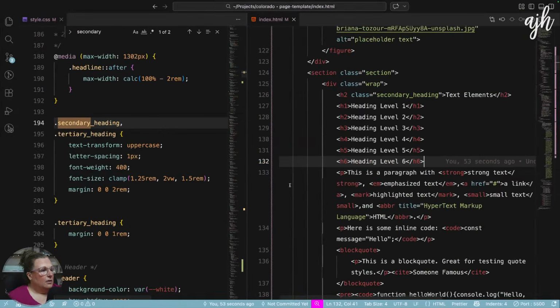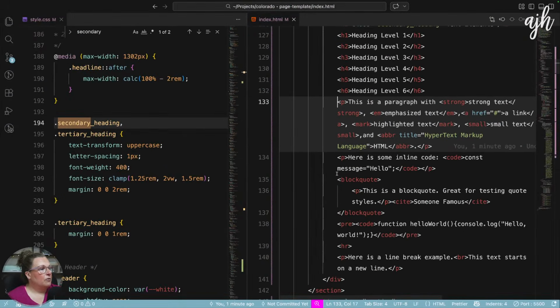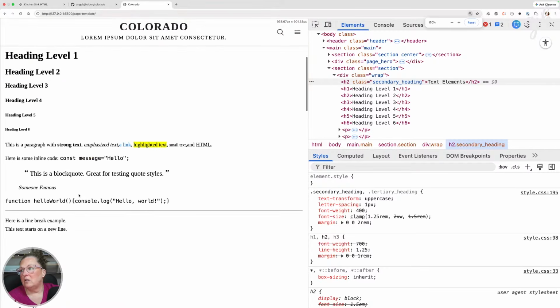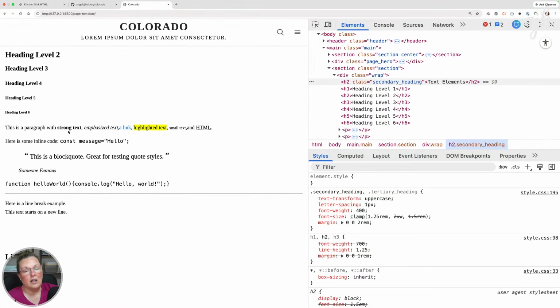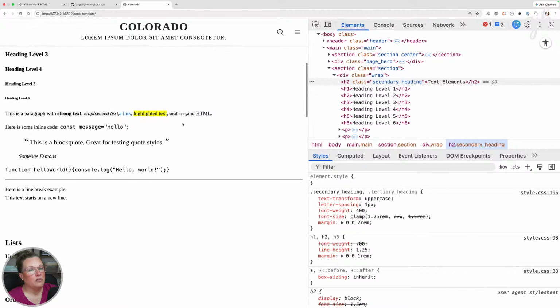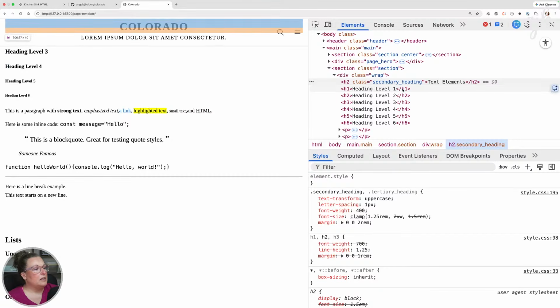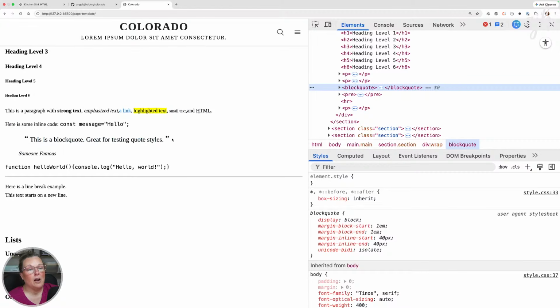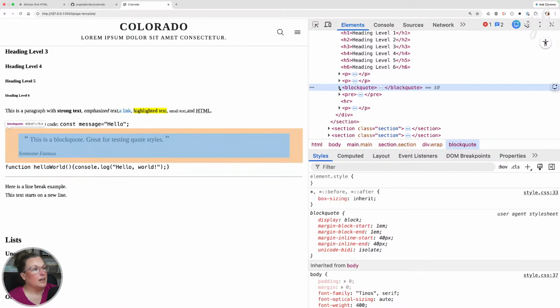So here's a paragraph with strong text, emphasized text. Here's our links. We've styled our links. Emphasized text has italics. Strong text is bold. I'm fine with these things organically. Small text, the browser default is fine. Let's make sure that here's a block quote. Oh, and it's getting our block quote styles that we put in. So that's good.